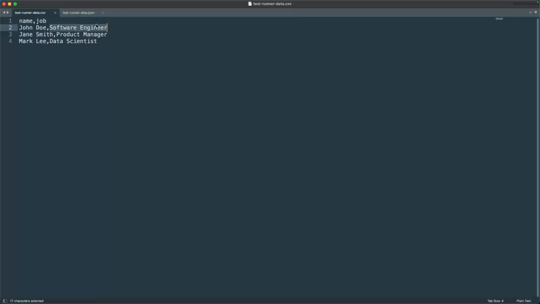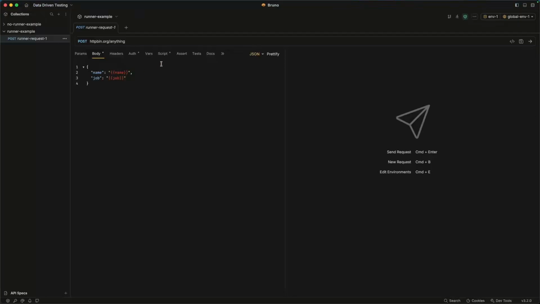So Bruno can now take this same request inside the collection and automatically run it once for each data entry. You can also access the data in other places, like in scripts. I can access the variables using bru.getVar with the variable name, since these are runtime variables.